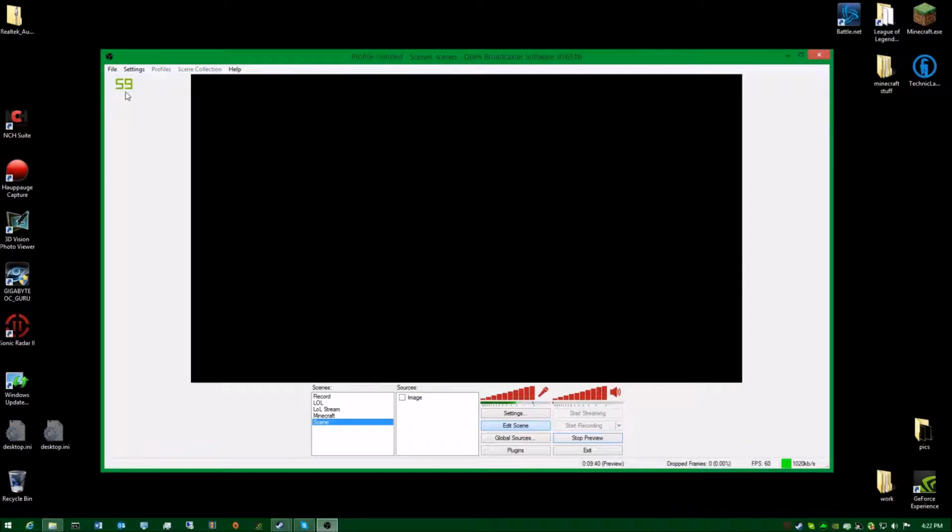So yeah, this little FPS thing here, that's because of my whatchamacallit, shadow play. I have that set up, so it does that. That's why you see it in all my videos, pretty much. But yeah, like, that's how you add things in.